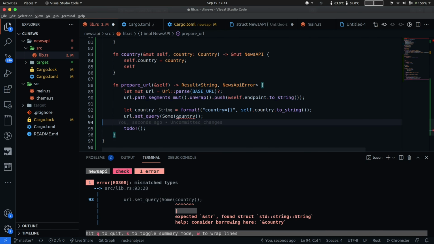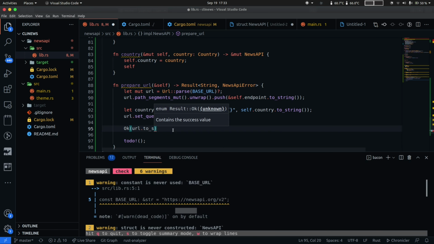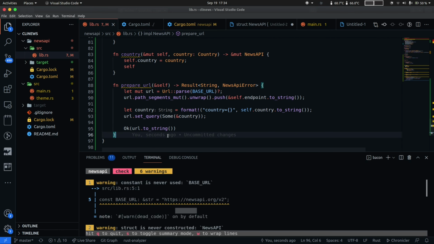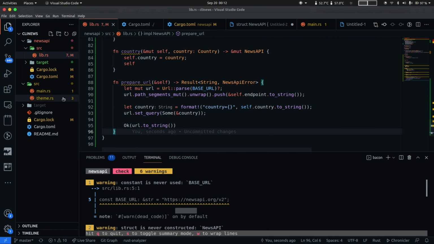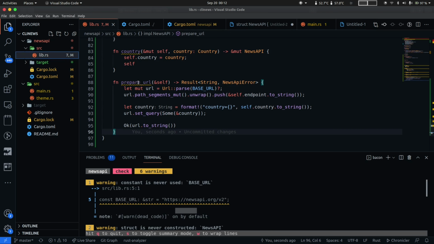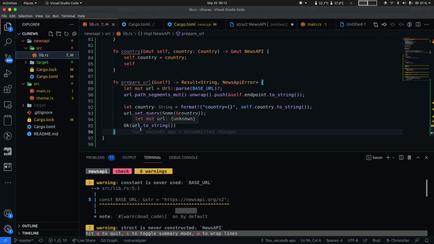Okay, and there is another error, and for this we will simply need to prefix it with ampersand. So that's our query param set as well. So finally we will return the URL by converting it into a string, and remove this todo to make things compile once again. Now we're not going to add the API key as a query param as part of prepareURL, but instead as an authorization header when we create the HTTP request.